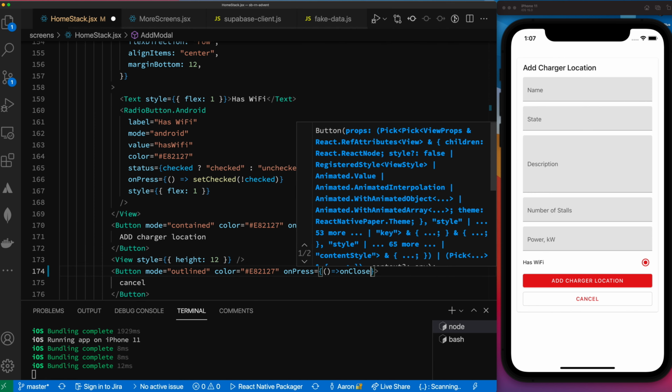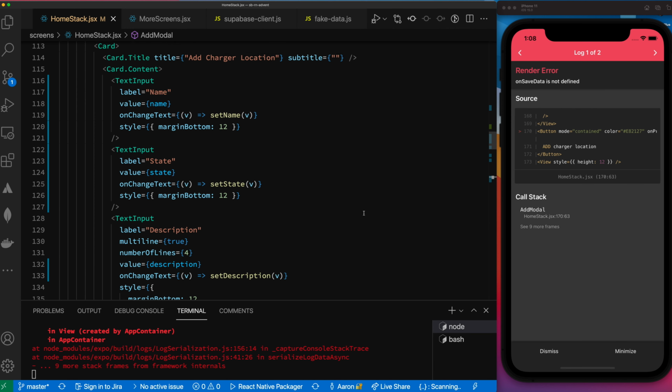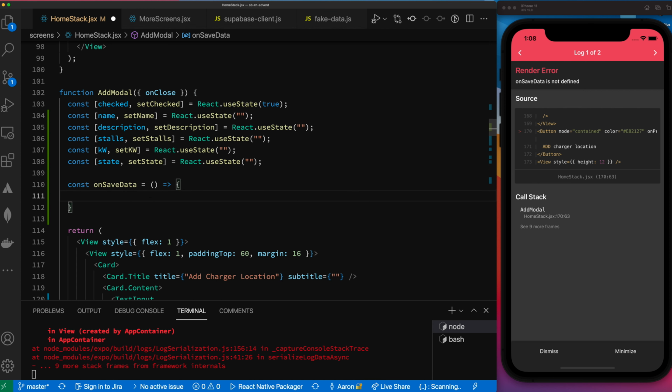But if you actually have some data, we want to capture all the data and pass it back. So we're going to add a new function here on save data. Let's go up to the top and put that in. Data, and here, this is where we'll gather up all of the state variables, package them, and then do the on-close, which is necessary to shut everything down.